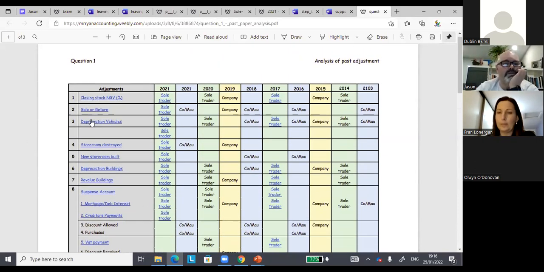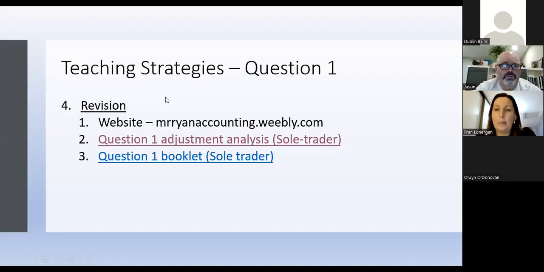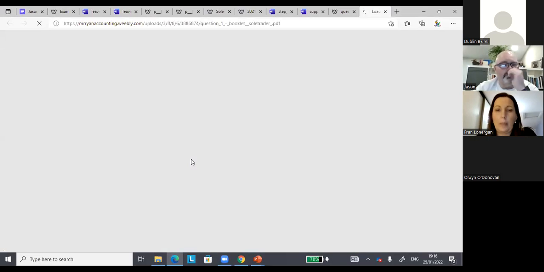Just by glancing, you can see depreciation of vehicle has come up a good bit on both sole trader and company manufacturing. Depreciation of buildings seems to come up for sole traders. So they can make sure that those 6 or 7 adjustments that come up all the time, they know inside out. I tried to link them to the matching game, but the links aren't working at the moment. But they find it very helpful because you can see which ones came up in previous years. And these links here link to my videos, so they can click on it and see the video. And then I did a booklet for them.